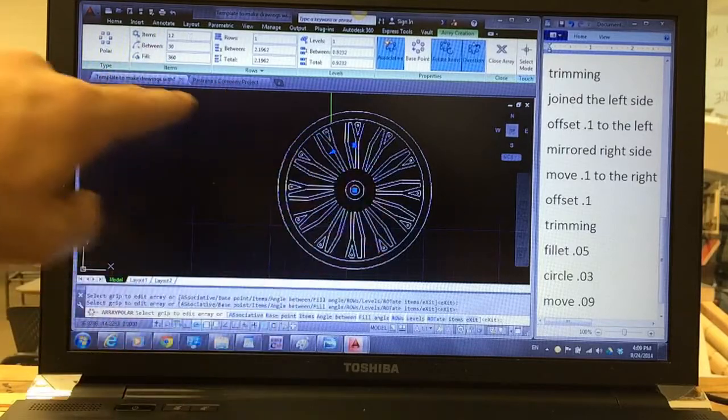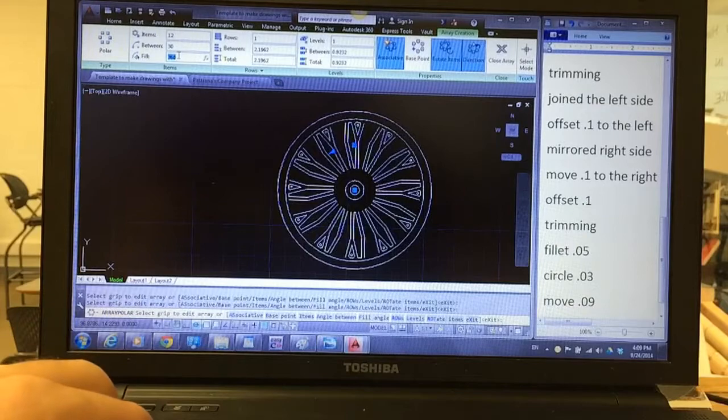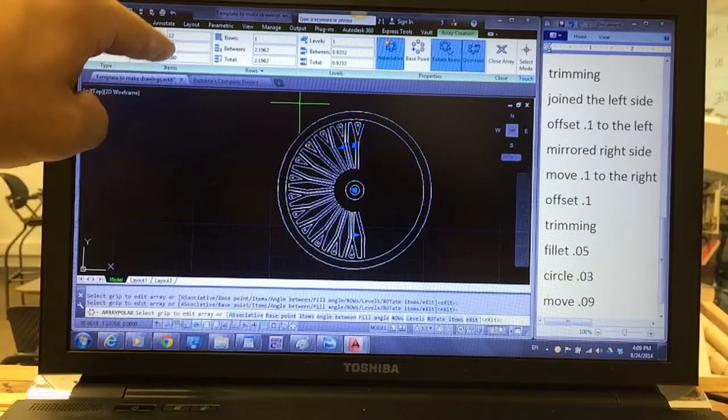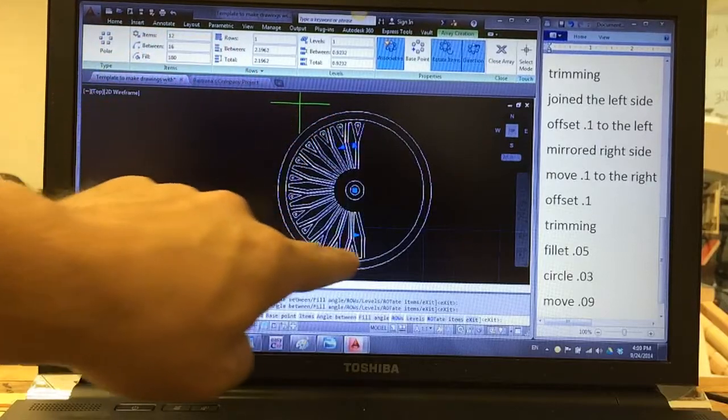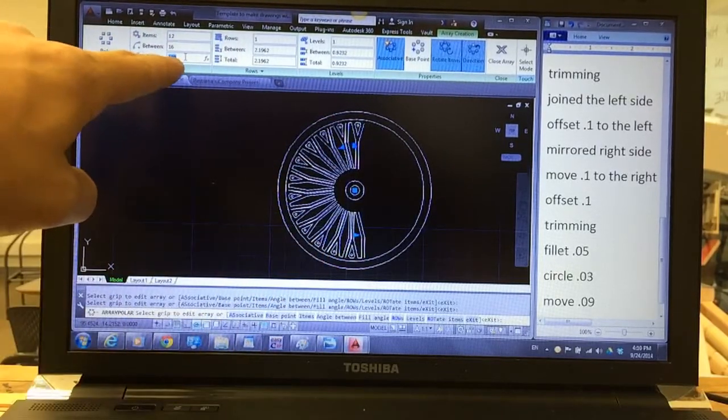All right? If we wanted to only fill a certain number of degrees, let's say we want to do 180 degrees, we type that in, and it'll put 12 at 180 degrees. It's kind of all of them put right there together. Okay? So let's change that to 360.